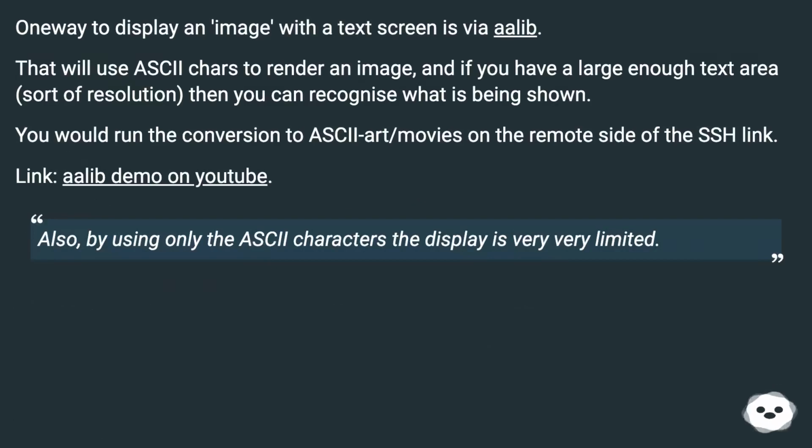One way to display an image with a text screen is via AAlib. That will use ASCII characters to render an image, and if you have a large enough text area, sort of resolution, then you can recognize what is being shown. You would run the conversion to ASCII art or movies on the remote side of the SSH link. Link, AAlib demo on YouTube.